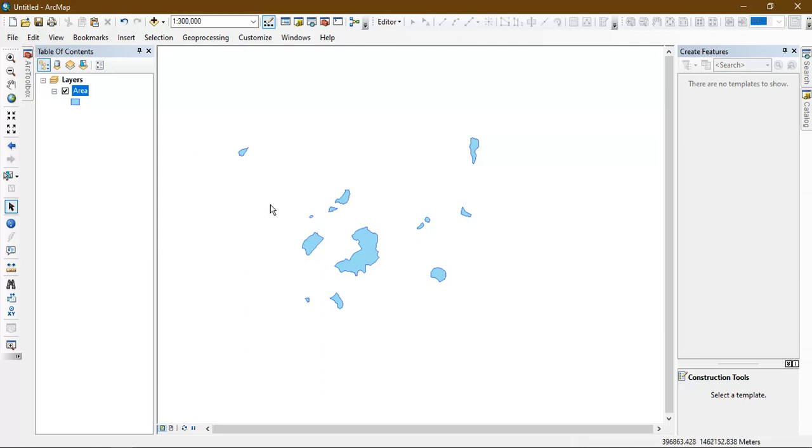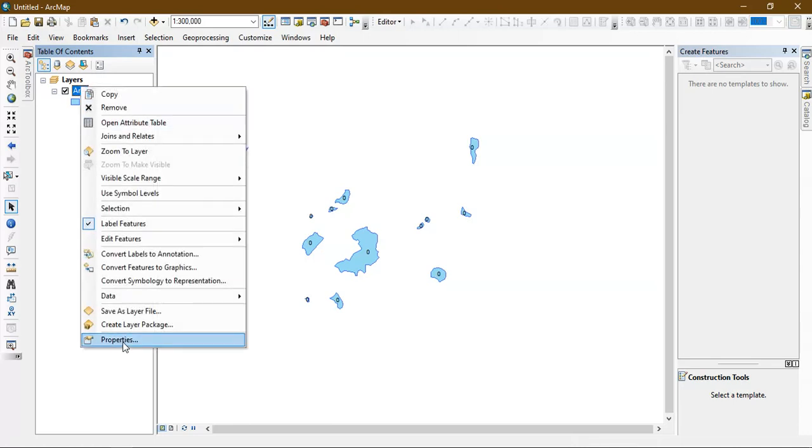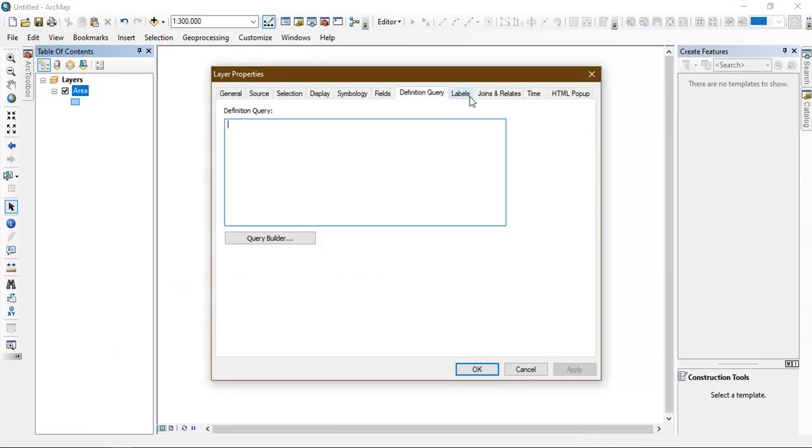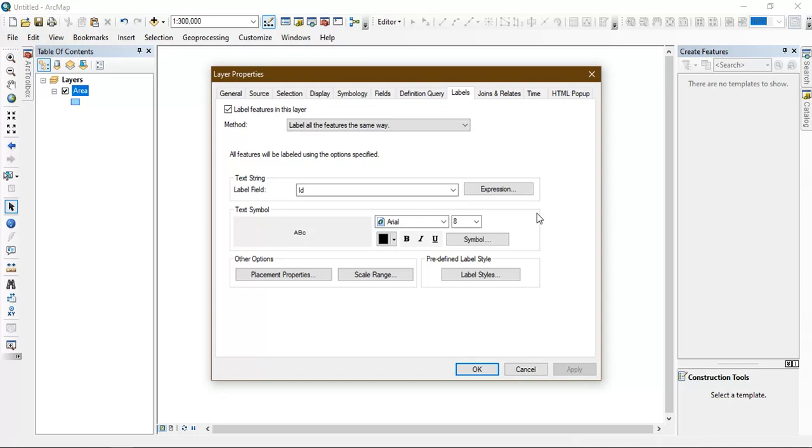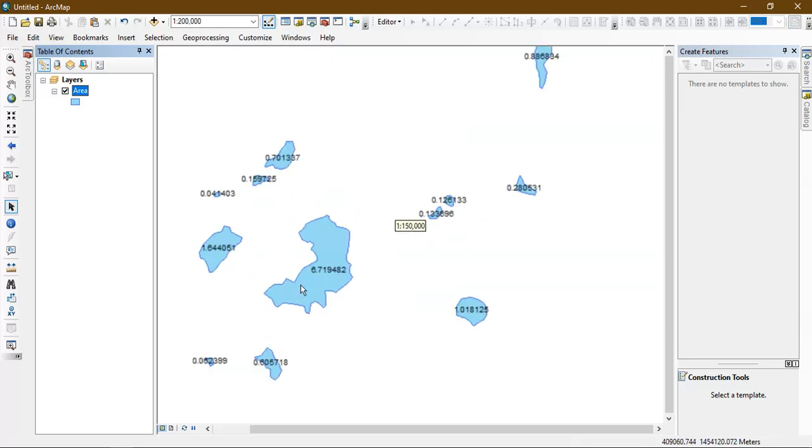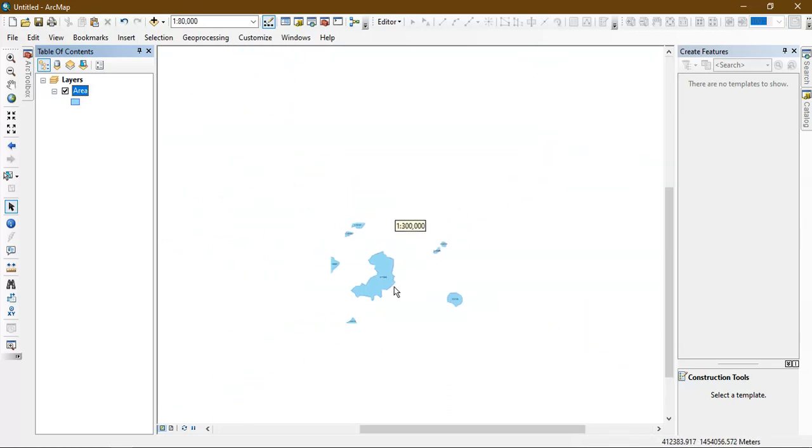You can also view this here. Just go to the option label features, go to the option properties, and from there go to the option labels. Here you can specify area, and just apply it in order to visualize the area of the lake or parcels, etc.